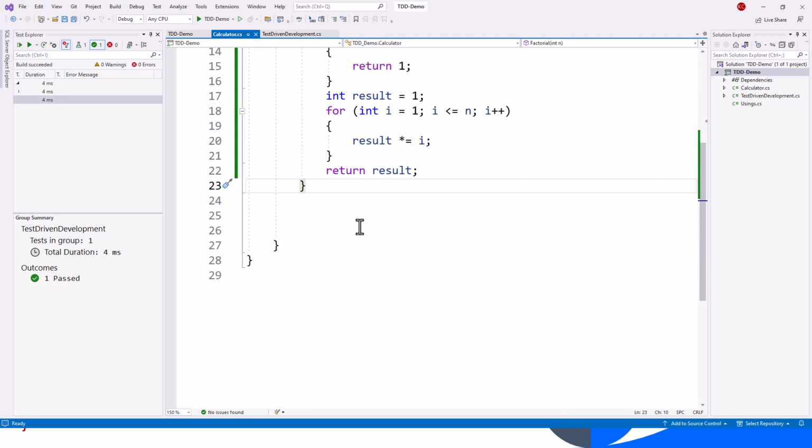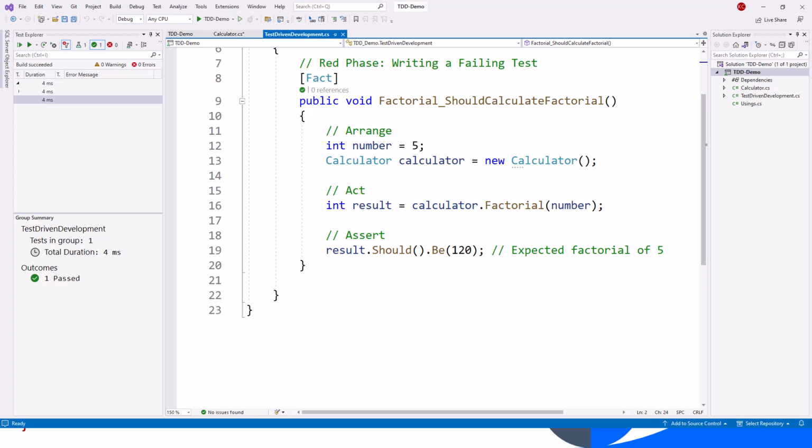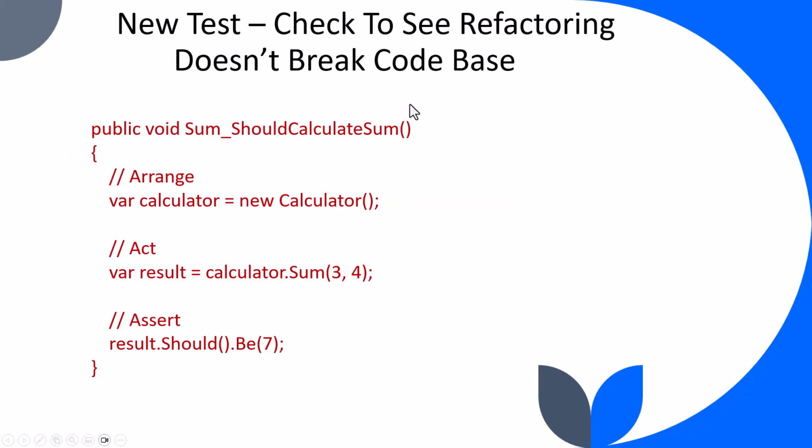So here in the refactor phase, as I just showed you in the slide, we'll add this sum method. And how do we test whether this refactoring of the code in the calculator class, by adding this sum method, has not broken anything? So we'll write another test. Let's see that in code in the slideshow. The next one is a new test we are going to write to check that refactoring doesn't break the code base. Public void sum should calculate the sum.